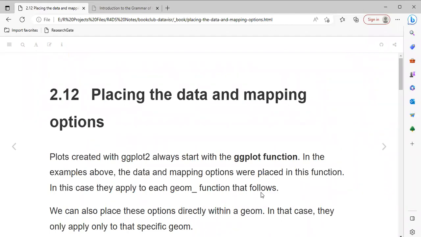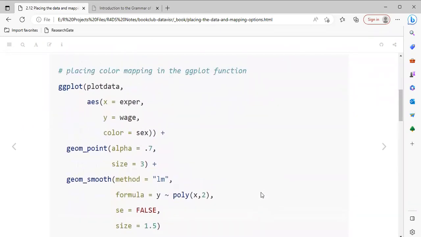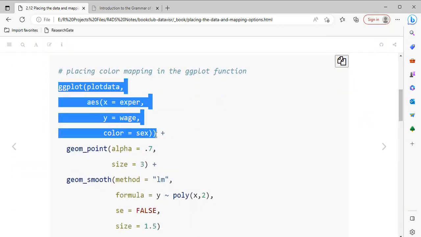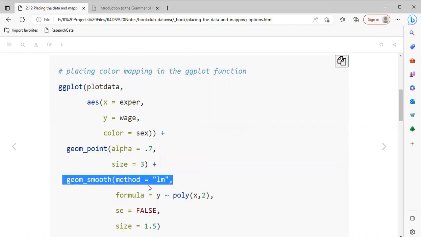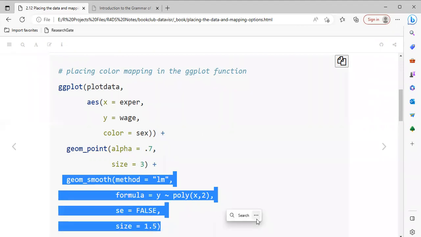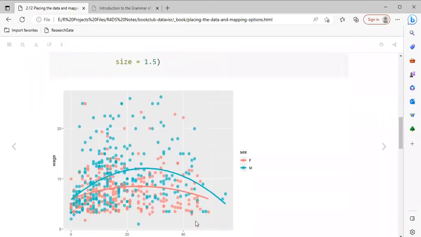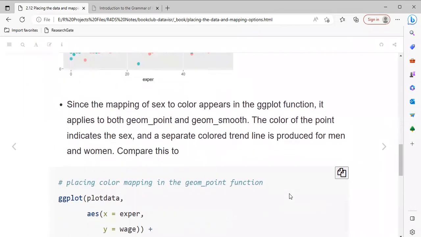So the second to the last part, you said, placing the data and mapping options. So how do we do this? We are still using both the data and the aesthetic mapping. We only add a new layer for the geometry. We also add a smoothing function. In this case, we are using the polynomial, so it shows a different pattern when we use the polynomial.